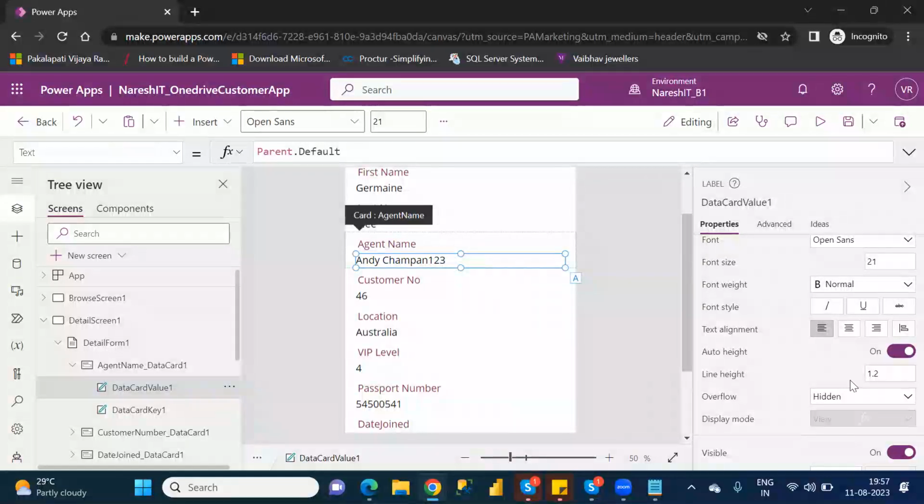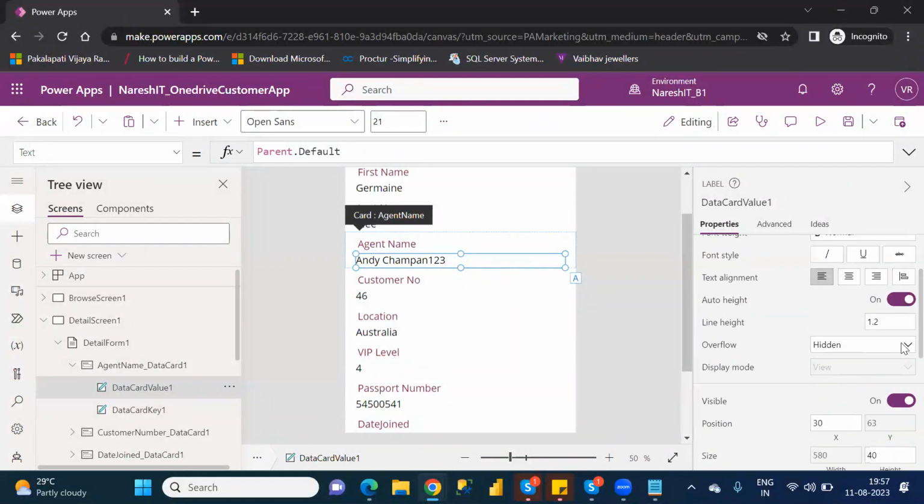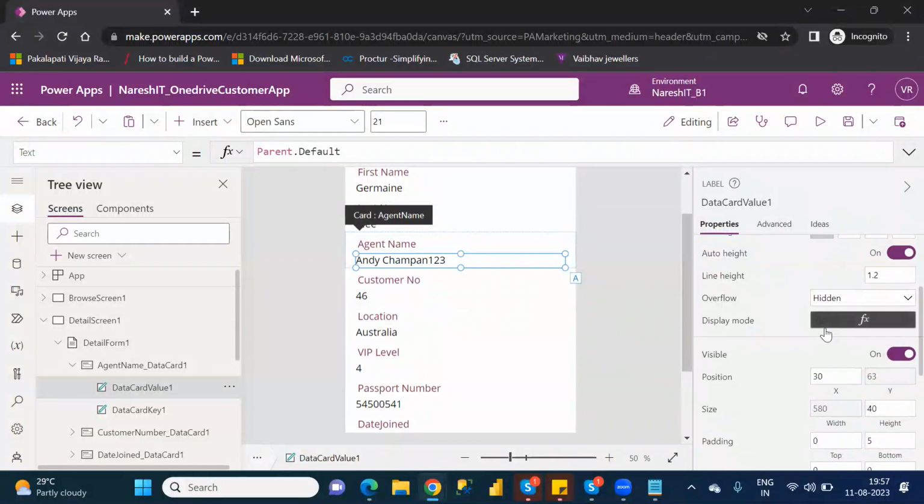Understand clearly? Next one is display mode. In this display mode, it is always view mode only, so no need to change anything here itself.